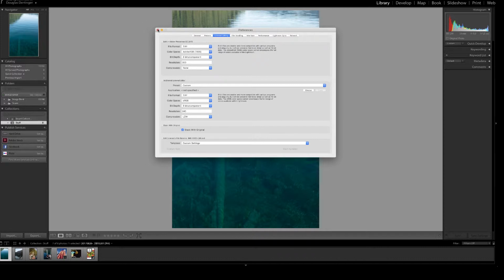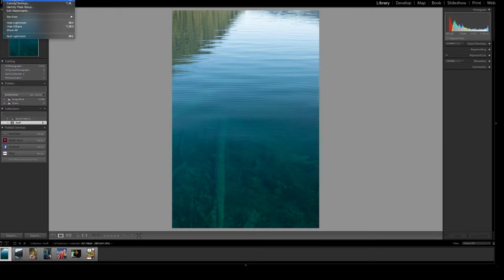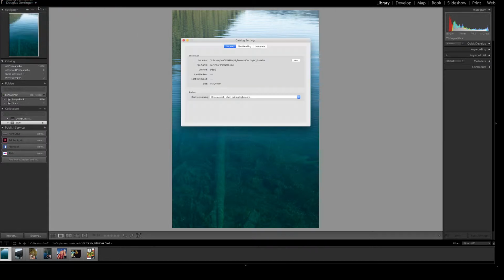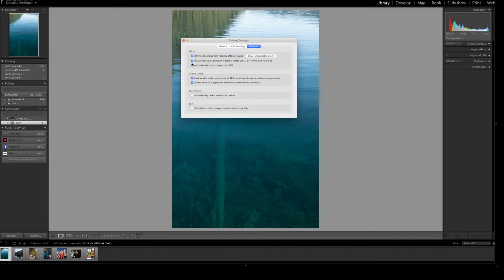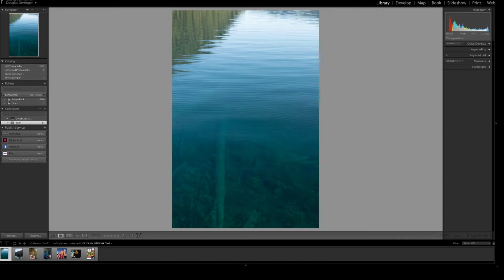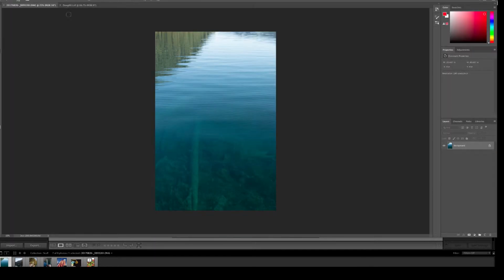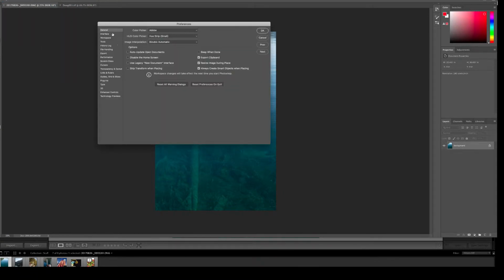The next thing I want to do is close out of there, go back up to Lightroom, and then come into catalog settings. And I want to make sure that when I'm working with this catalog that I have under metadata, automatically write changes into XMP marked. And that's just a little important thing so that each file contains the information that the catalog also contains as metadata.